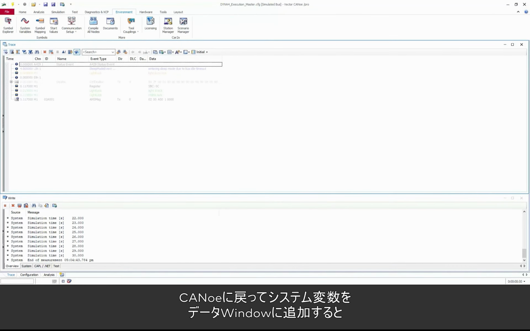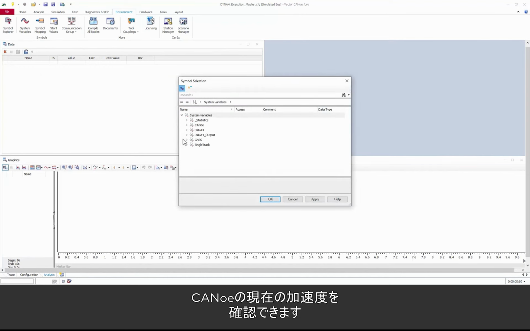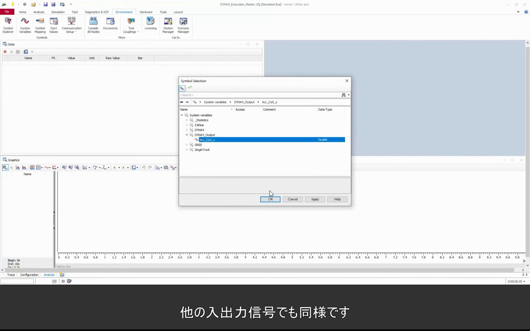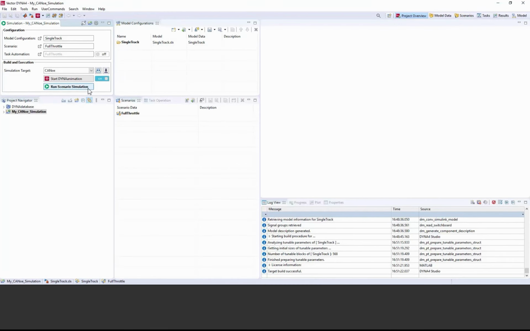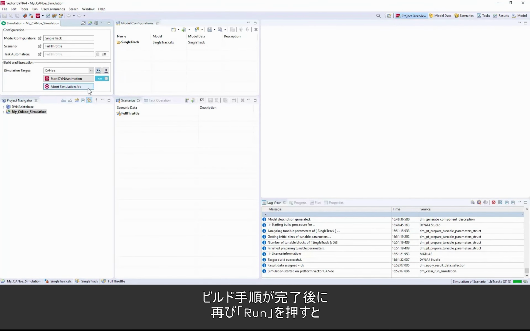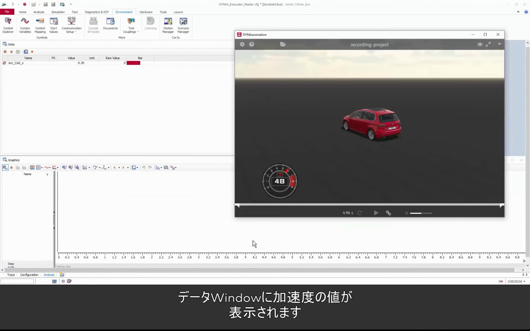Now, when we go back to Canoe and add the system variable to the data window, we can see the current acceleration in Canoe. You can do this similarly with other input and output signals. After the build procedure is completed, you can hit the Run button again. Now, we can see the values of the acceleration in the data window.